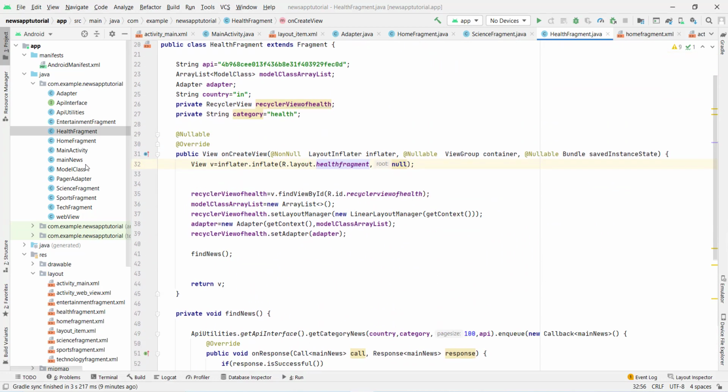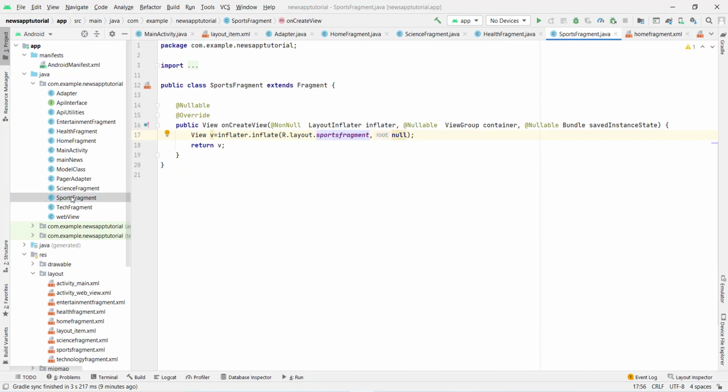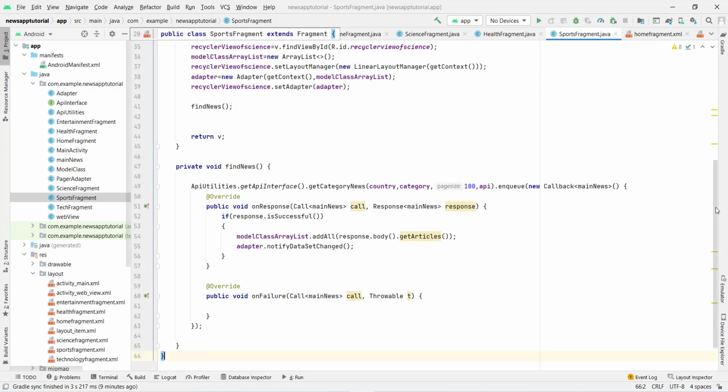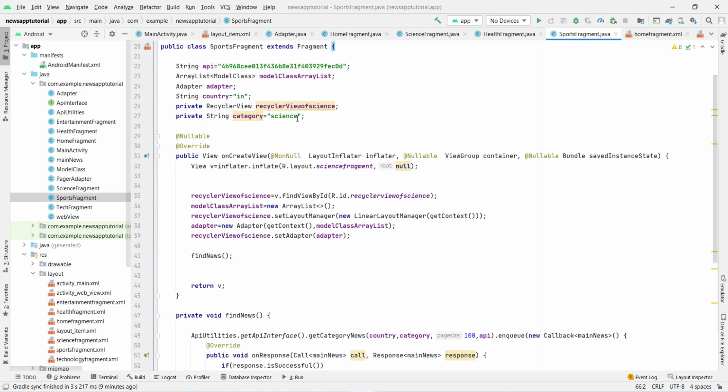Now what we have to do, we have to come inside our science fragment is done, sports. So open your sports fragment, and inside this simply select up to this, delete this, change the category. So this is the sports category, so I simply type here sports. Then I simply type here RecyclerView of sports.